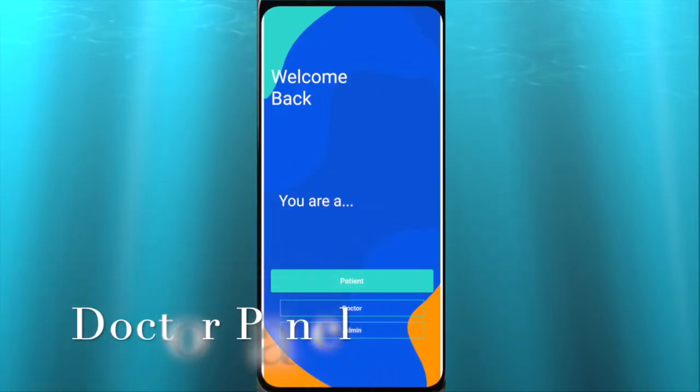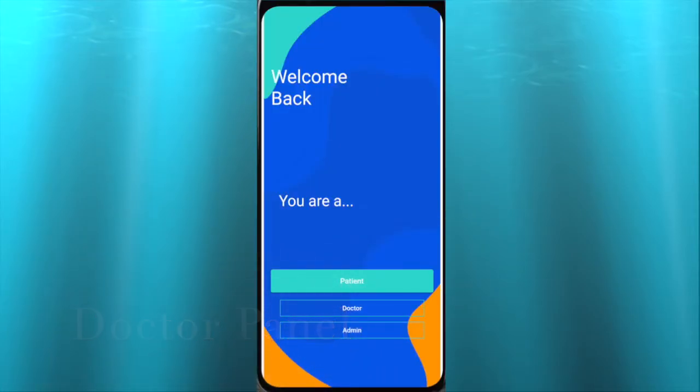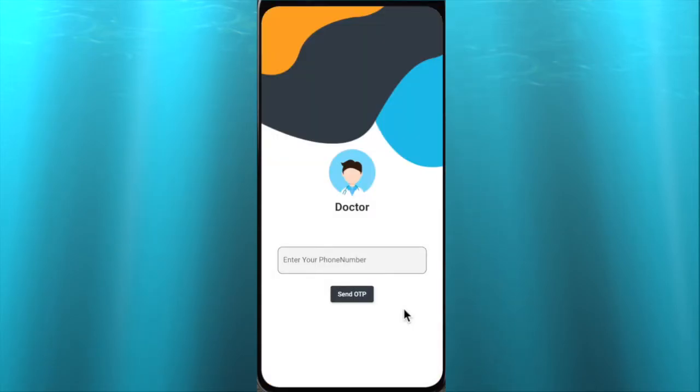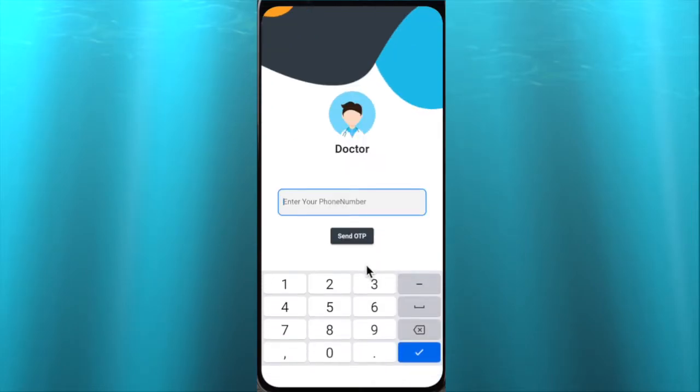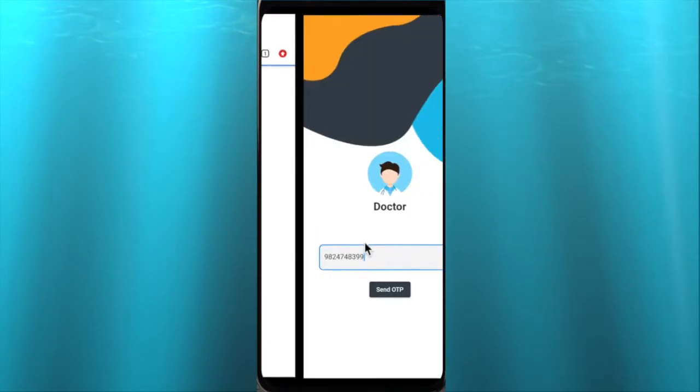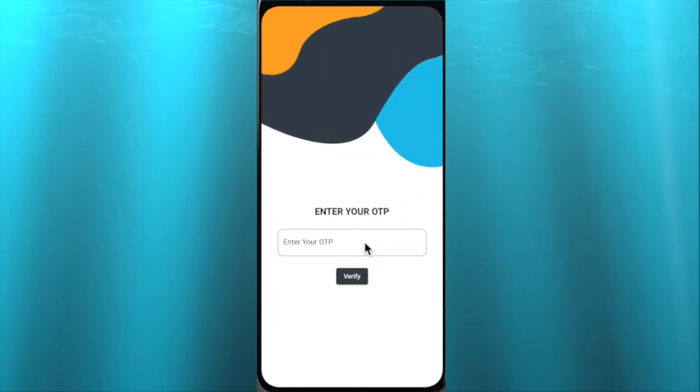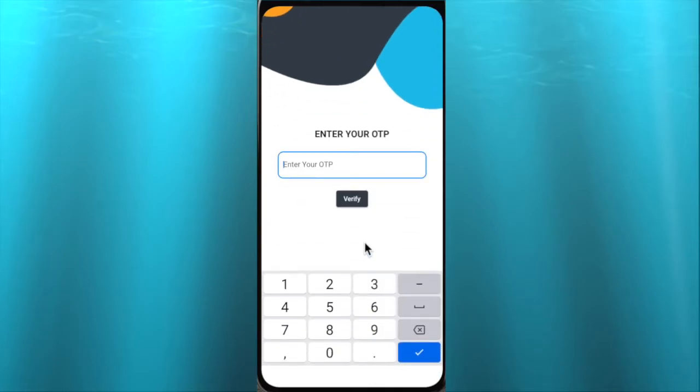So now let's go through the doctor panel. Doctor can access his panel by clicking the option Doctor from here. So our app will verify the doctor through his mobile number and OTP. So we will be asking the doctor his mobile number, and then we verify if the OTP is correct. This will take a few seconds for OTP generation, and it will be sent by SMS.